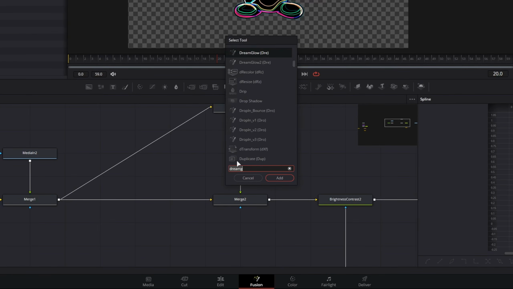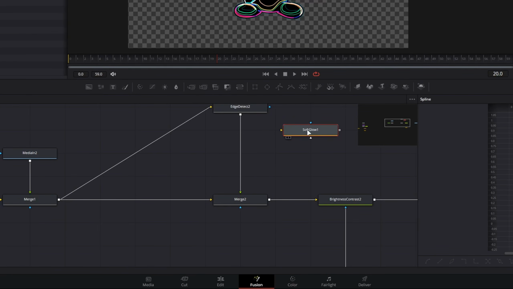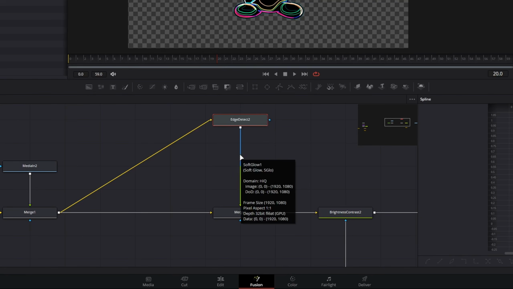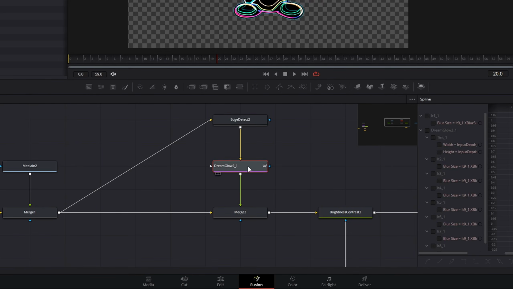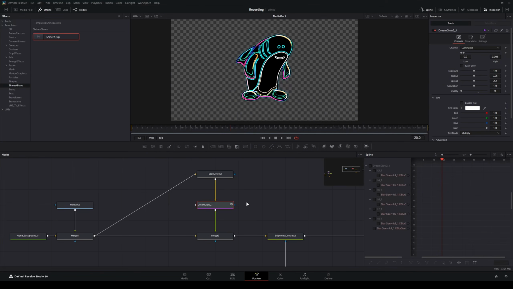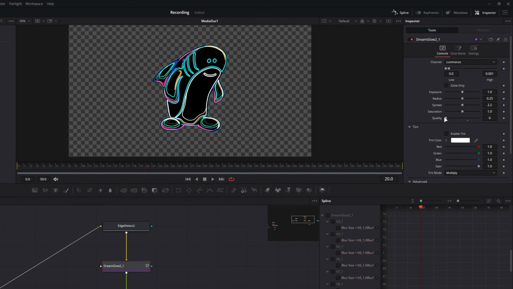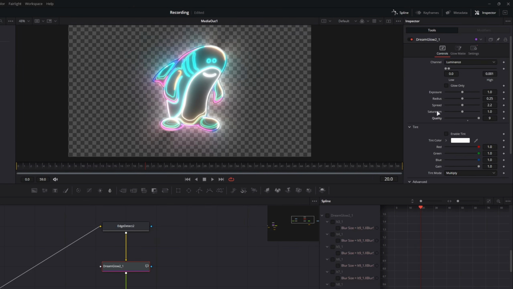You could go ahead and use just a soft glow node if you don't want to take the time to go and download the Dream Glow node. But again, Dream Glow 2, the second one, is completely free. You can go and get it right now. Here are the settings that I liked. Again, of course, change to fit your needs. We're going to increase the quality all the way to 9. We're going to leave the saturation alone. We're going to leave the spread alone, but we are going to increase the radius to 4. And we're going to decrease the exposure to somewhere around 0.4.